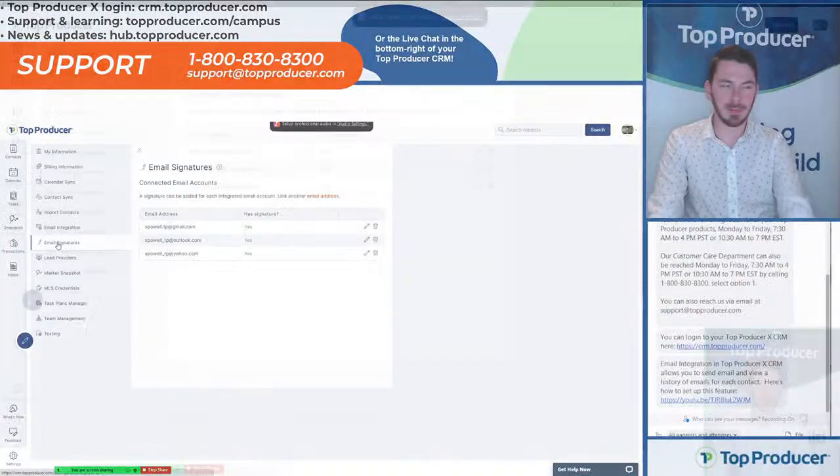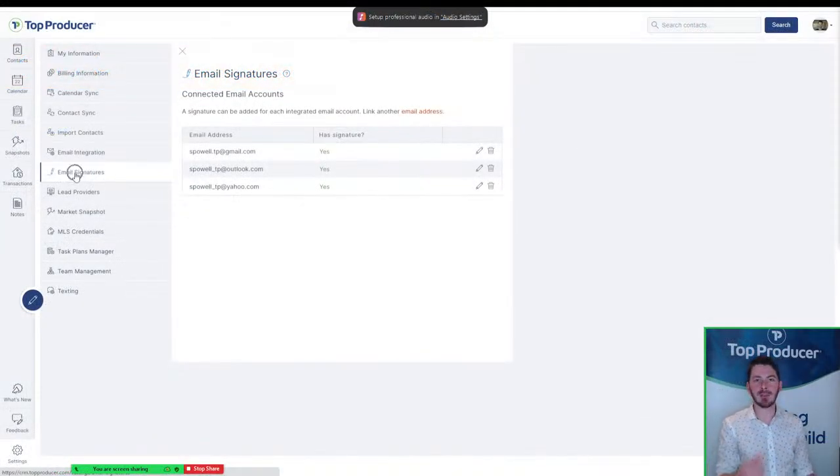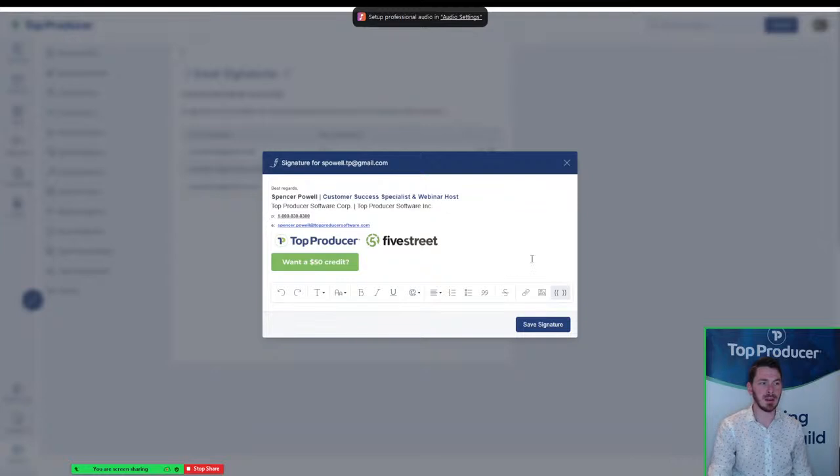And next up is email signature. So after you have integrated an email service, you can then add a signature to it. So it'll say has signature no, and you just go ahead and click on that line there, and you'll be given an editor box in which you can work on your signature. So you can create it from scratch. You can copy and paste an existing signature here.